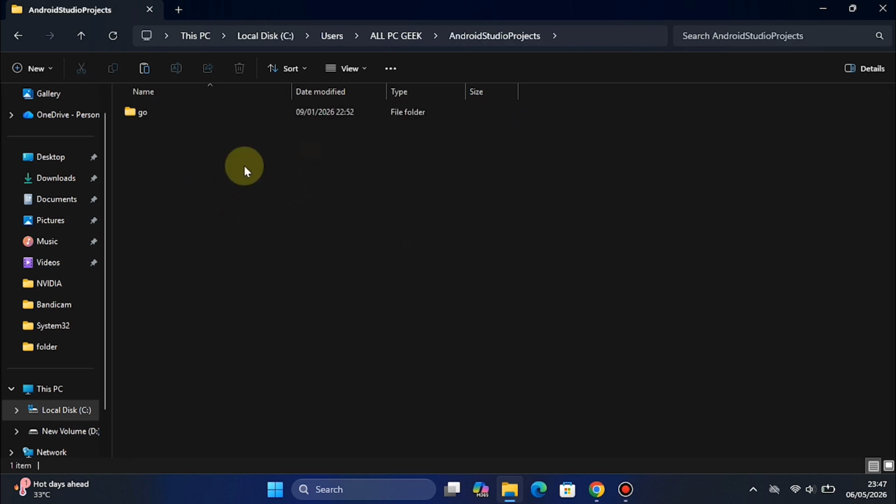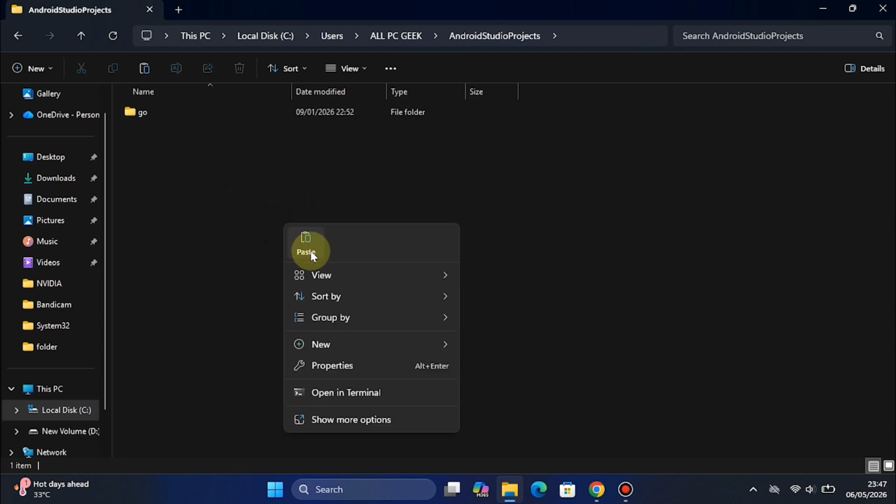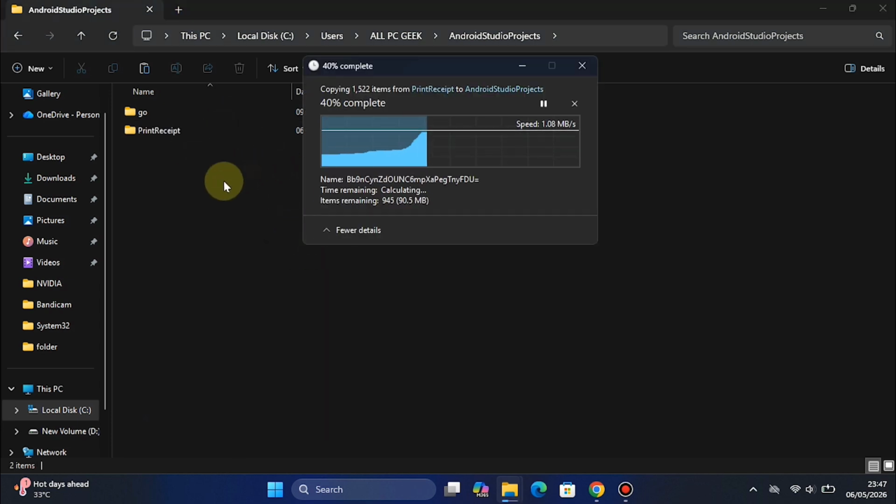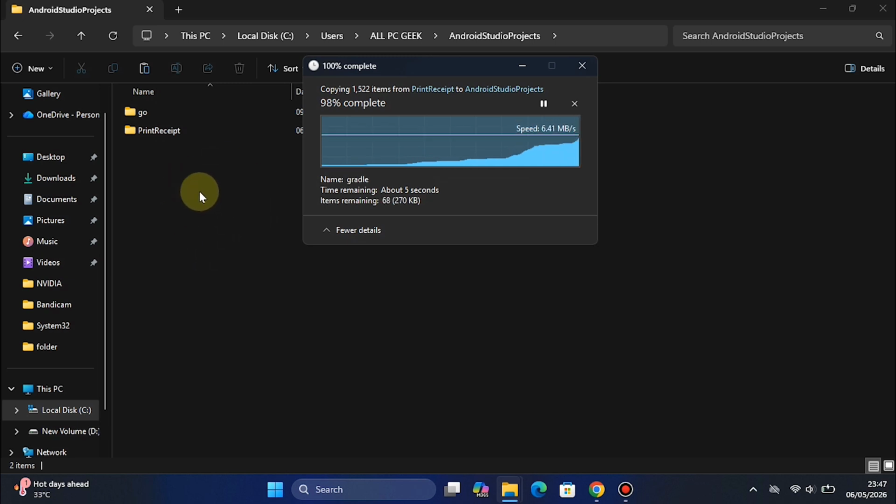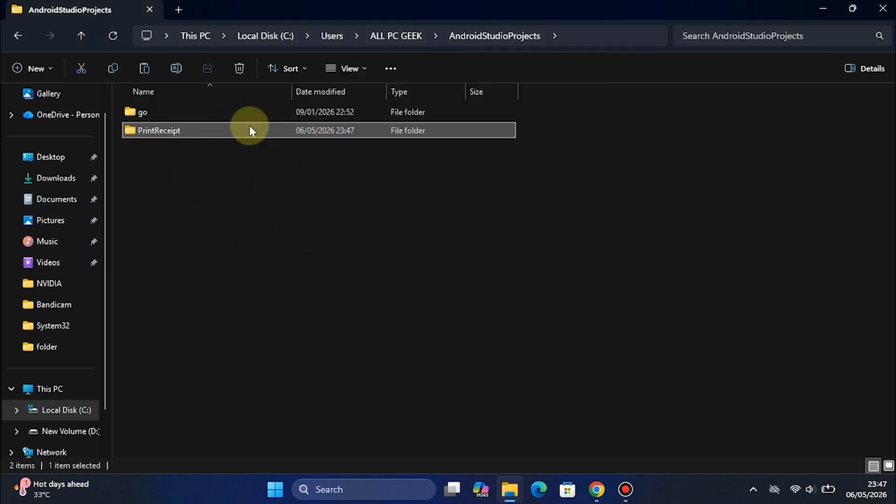Keeping projects here helps Android Studio organize files properly and reduces path-related problems. It also makes it easier to locate your projects later, especially if you work with multiple Android applications. Another advantage is cleaner Gradle syncing and better project management. So I'll paste the project folder here. Great! Now let's open Android Studio.